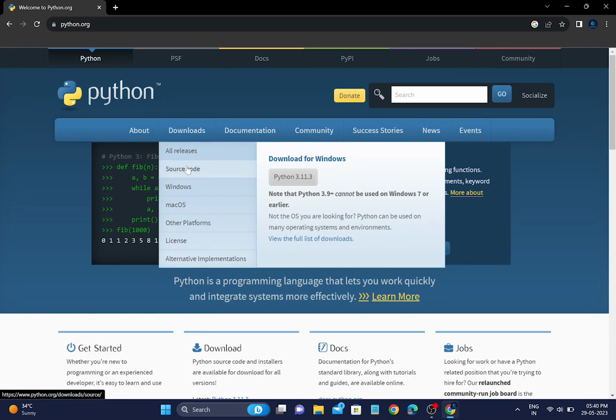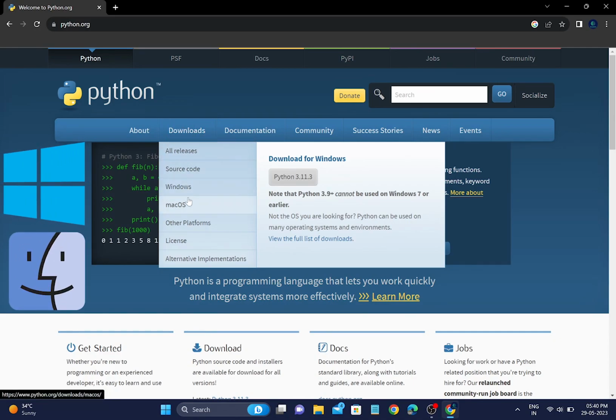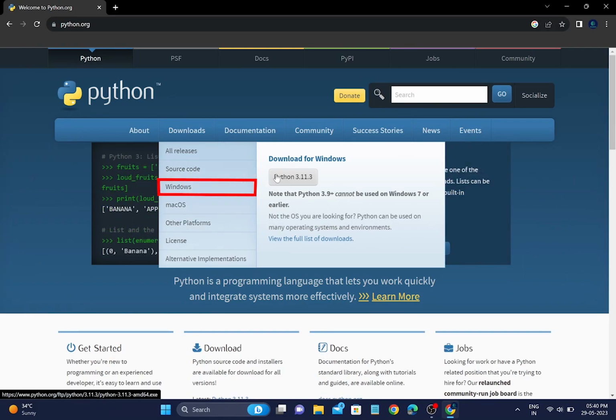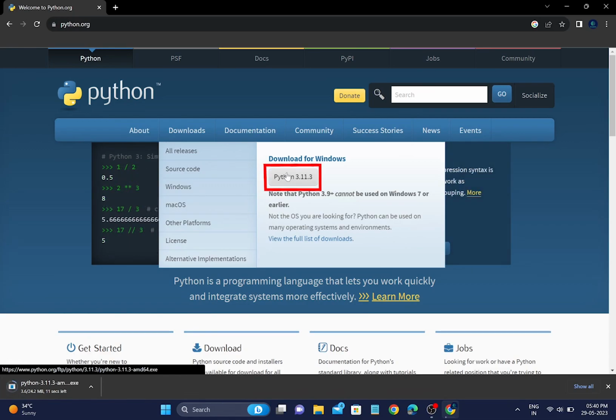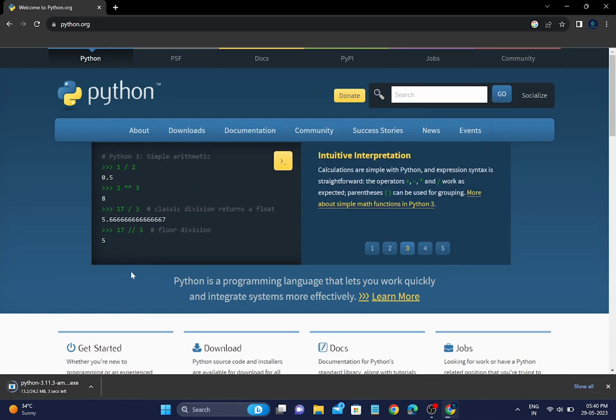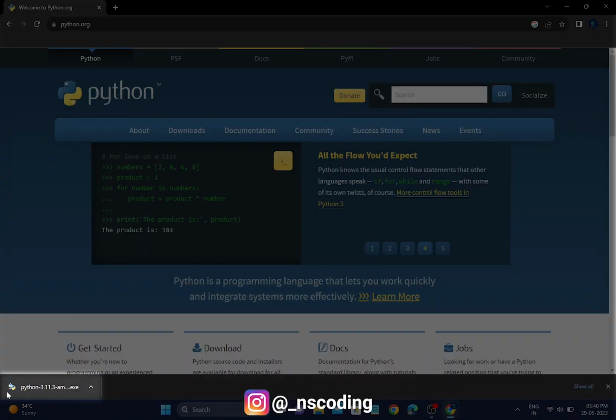Here you can download Python for Windows, Mac OS or other platforms like Unix, Linux, etc. I will click on Windows and in that, click on Python 3.11.3. As you can see on the lower left corner, our download has been completed and now click on that.